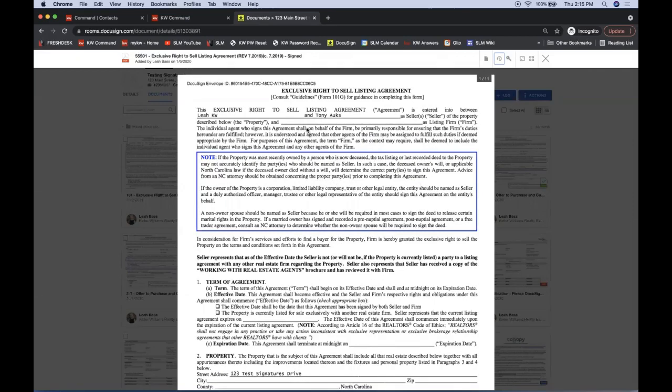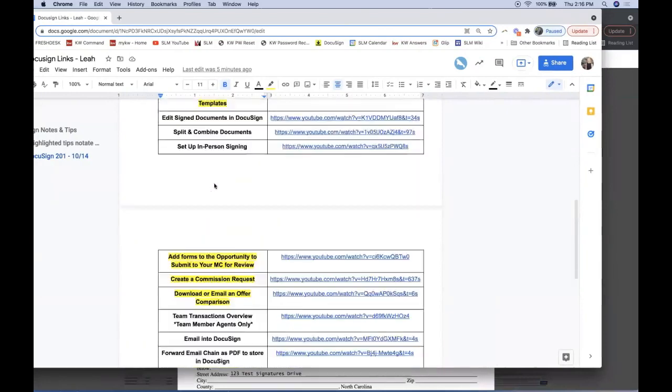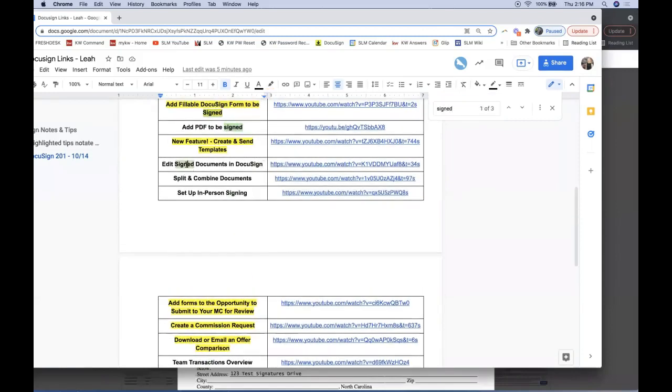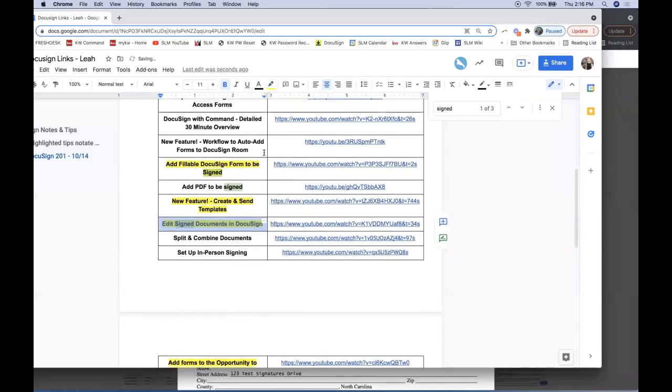But editing signed forms, since it's a PDF, will be the same exact steps that we just went through for the PDF. I'll show you the notes on the tip video list there, but essentially we would just pull this into an envelope to be able to make edits to any signed forms or any PDFs. And just where that is on here, edit signed documents in Docusign, I will go ahead and highlight that as well, all right, so you know which ones to watch. I'll share this out in the chat one more time for you guys, but that will edit signed documents. It'll give you just a 10-minute overview on how to do that.